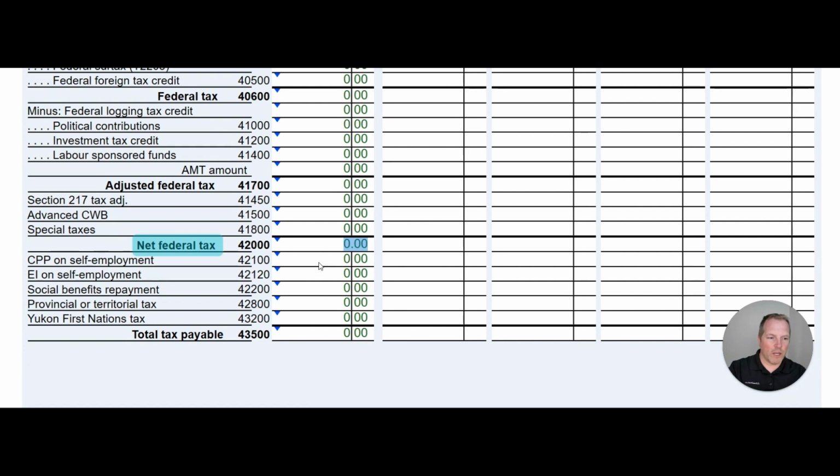Then you have CPP on self-employment income. A lot of people are unaware of this, but if you have self-employment income, you pay CPP as every employee otherwise would. But then also, as the employer of yourself, you have to pay the employer portion of CPP as well. Okay, so that's up here. Then you have your provincial tax. That's calculated here in a very similar way to how the federal tax is calculated, with those tax brackets that we looked at earlier. So I can see total tax payable.